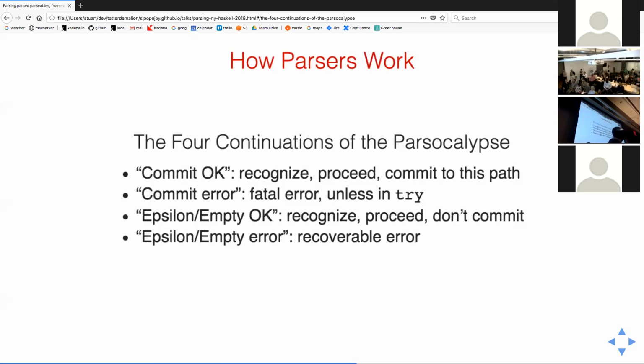Commit OK also means that when it's done, it won't do the other alternatives, and you've got your thing, and now you can go back up in your tree or finish or whatever it is. The other two are empty, and I like to call them epsilon using the trifecta language. And the idea is, this looks good. Let's do something else before we decide that we're actually going down the commit path.